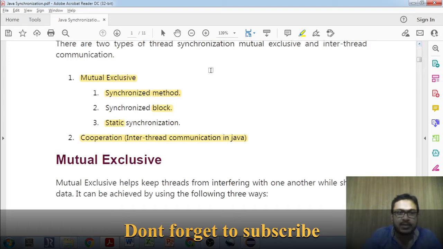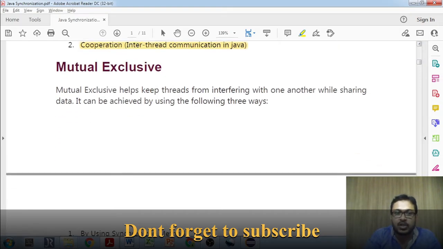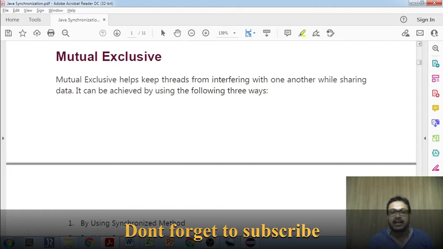So we'll learn about mutual exclusion now. We'll learn about the synchronized method, synchronized block, and static synchronization. So what is mutual exclusiveness? It keeps threads from interfering with one another while sharing data. That's what we are discussing, right? The interference will be removed. It prevents the interference of multiple threads at a single time on a shared resource. That will be the job here.